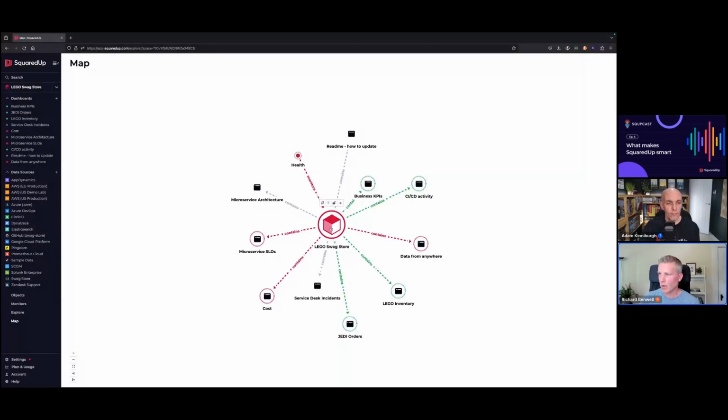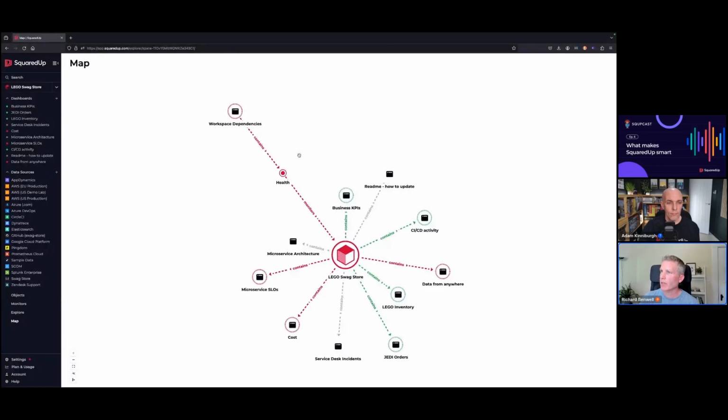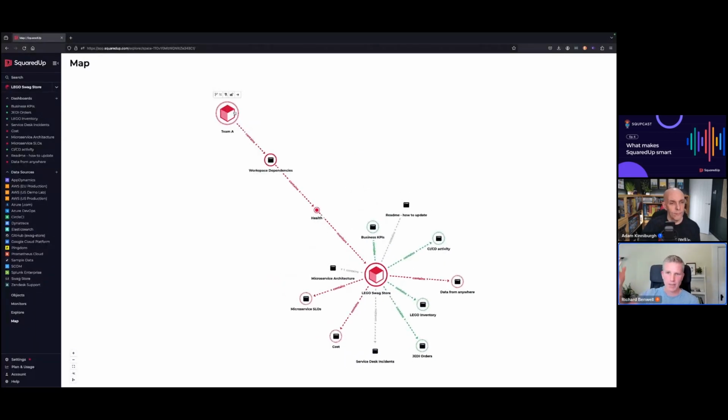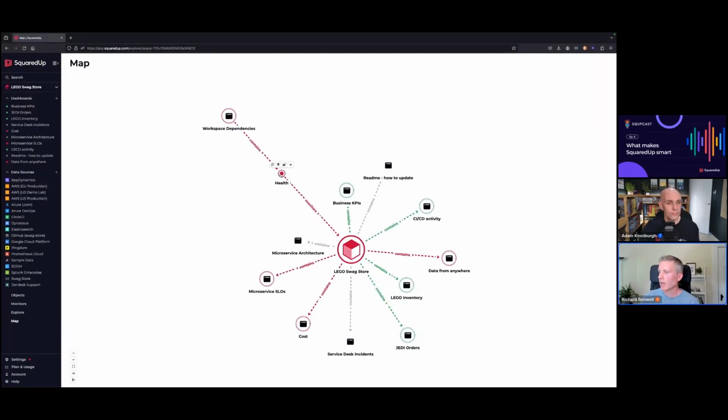So we have an issue with our Lego Swag Store here. You can see we're monitoring cost, and it's used for a demo, so we have demo data from anywhere here. You can see it's also rolling up. Let's have a quick look. That rolls up to a team that may be monitoring and responsible for this Lego Swag Store. Let me just unpin those.